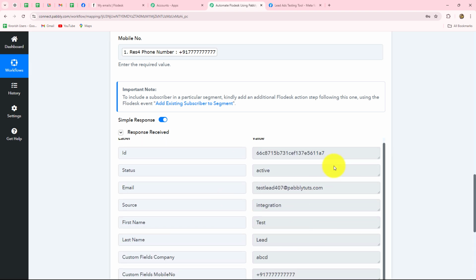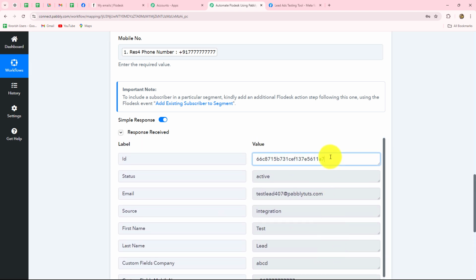The response is received. In this response, we have received all the details. Along with this, we have also received the ID, that means the ID of the subscriber, and here the status of the subscriber is active.